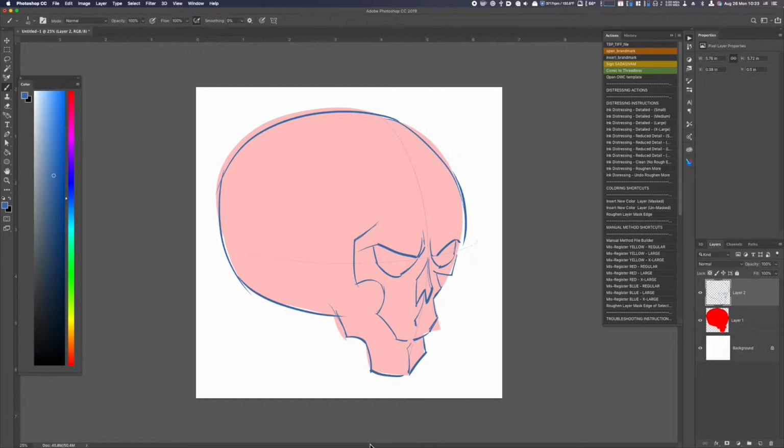And I'm essentially using volumetric shapes. I'm taking this flat shape, I'm adding volume to it, and that's the purpose of those initial lines that I created, to give it a sense of definition and form. Let's give him some eyes.